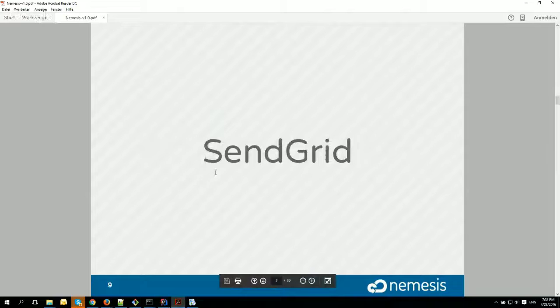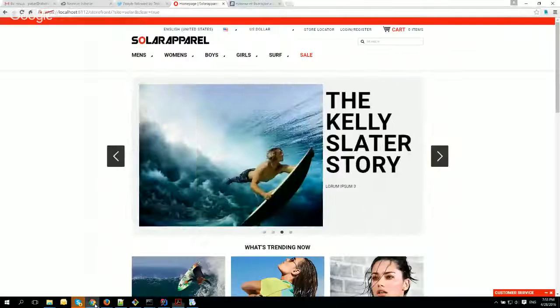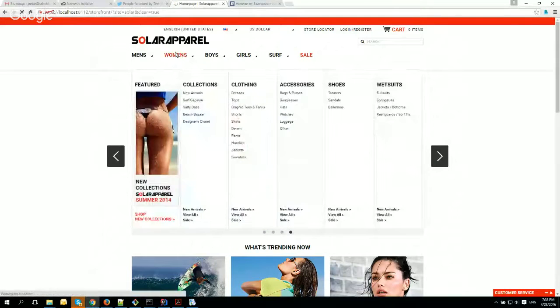What else do we have? Well, we have a SendGrid integration. So we have decided to create a module for SendGrid. Let's quickly walk through the B2C website.